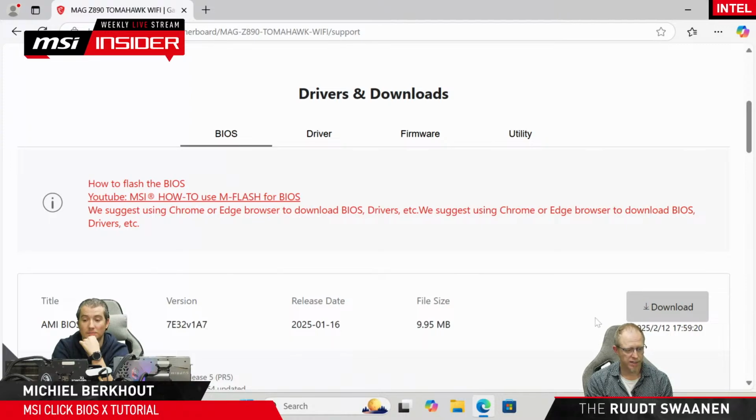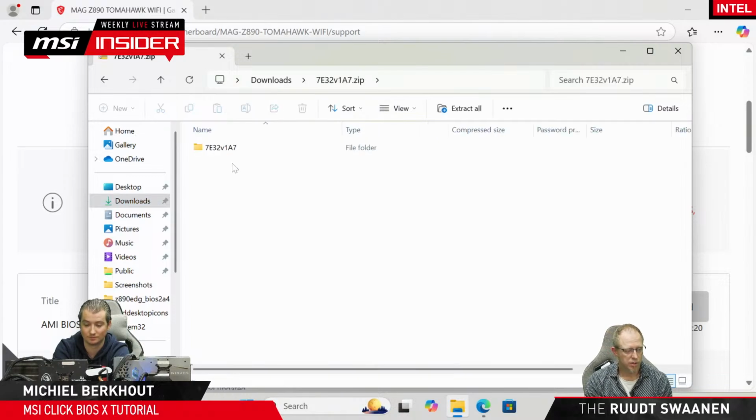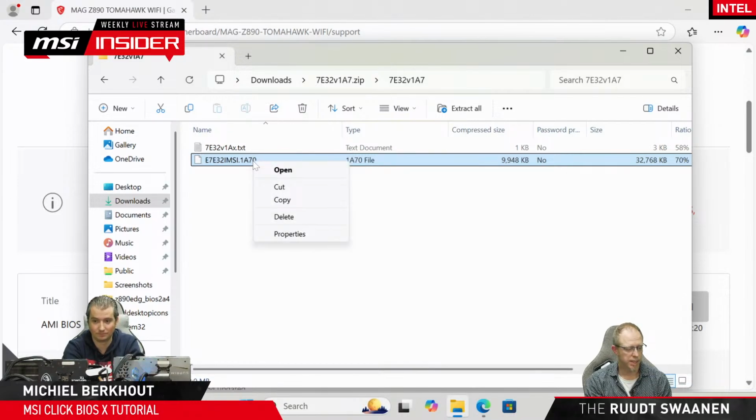Okay, so I already downloaded it, and if I go to downloads, then I see a zip file. You don't put the zip file on the stick, but you unpack. Extract it. Yeah, extract. This is the BIOS file. It's compressed, it's 10 megabytes, and uncompressed, it's 32 megabytes. That's the exact size of the chip.